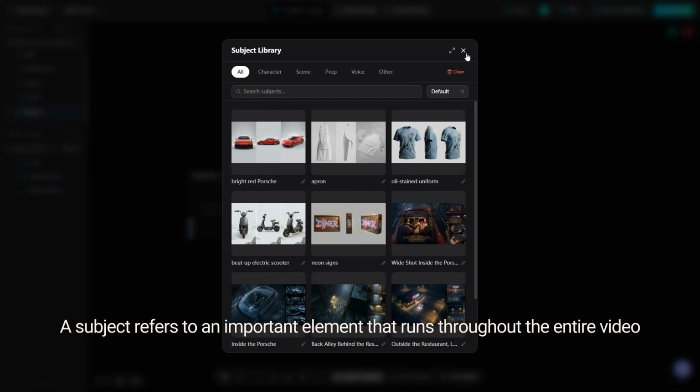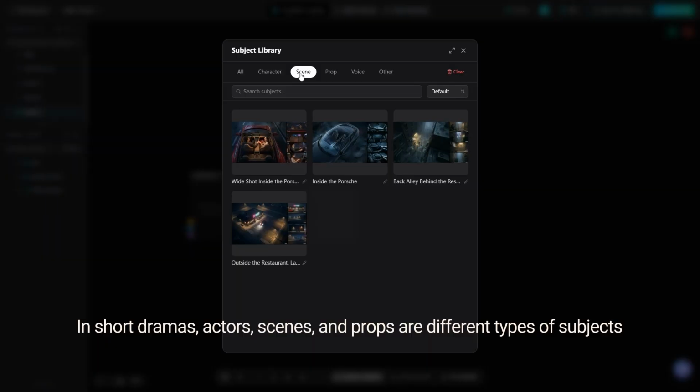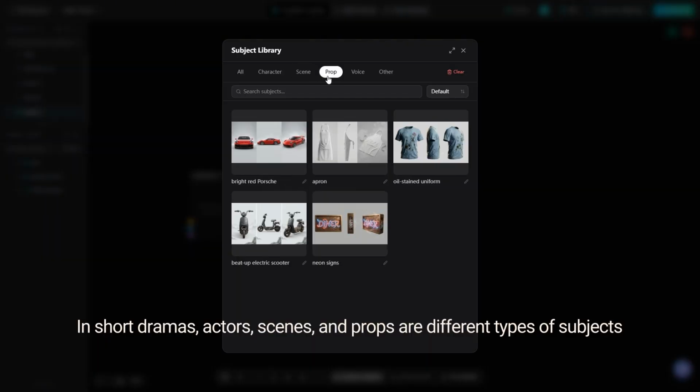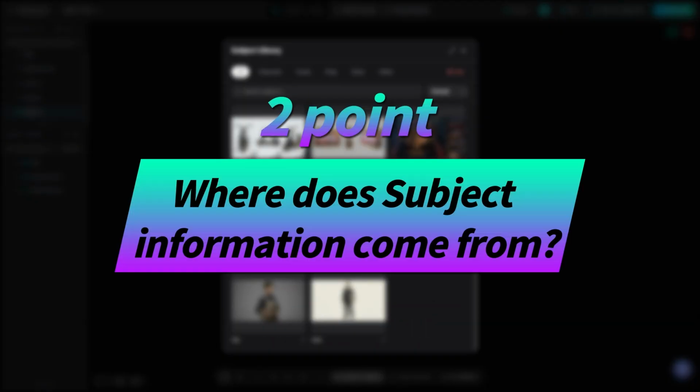A subject refers to an important element that runs throughout the entire video. In short dramas, actors, scenes, and props are different types of subjects. In promotional videos, products and models are subjects.